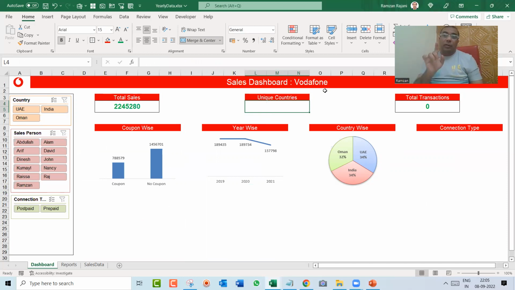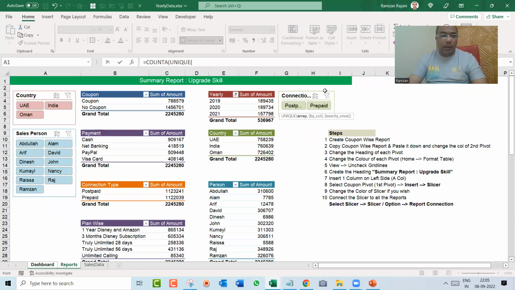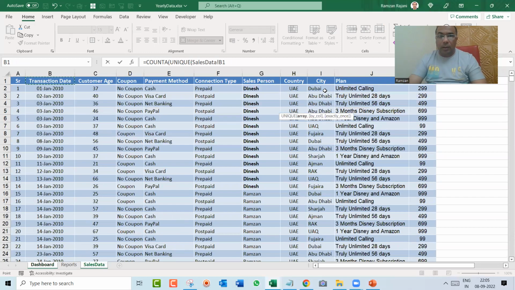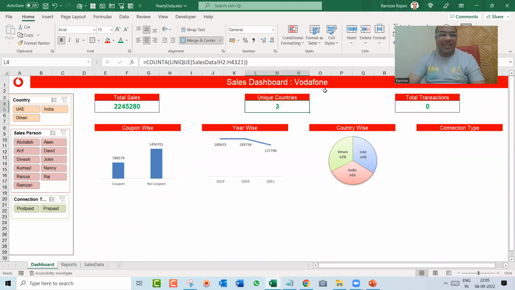So we actually want a count, meaning unique with count. So you have to say equal COUNTA, and in that I say unique, and let's try this way. I come on this data, select it, and press enter, and I get 3. So that is unique with count.